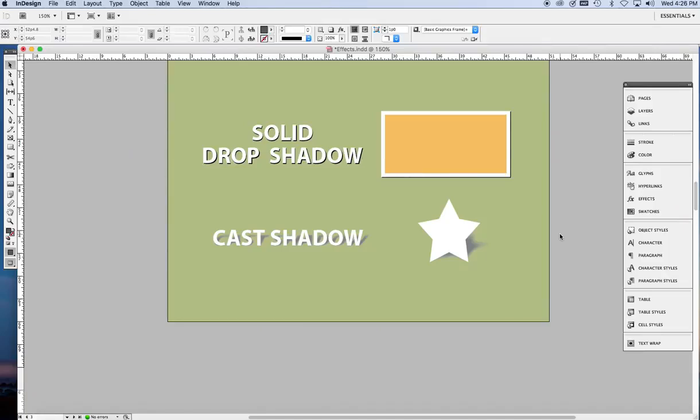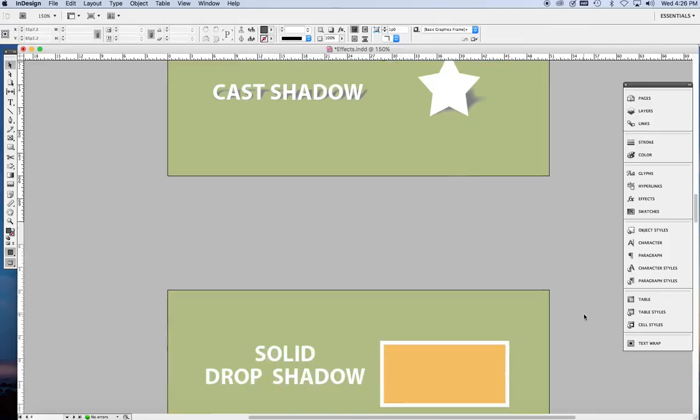In this second video about shadows, I'm going to teach you two other kinds that do not appear in the effects panel at all: solid drop shadows and cast shadows. So let's get to it.